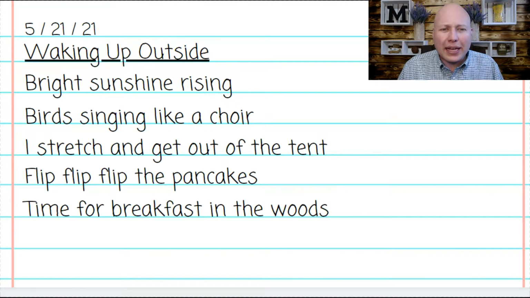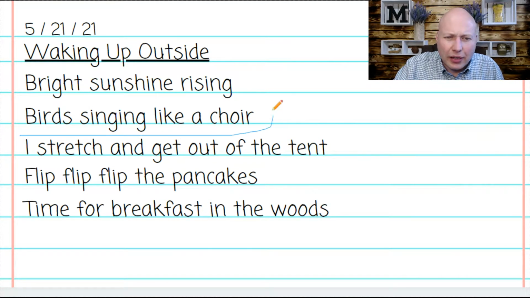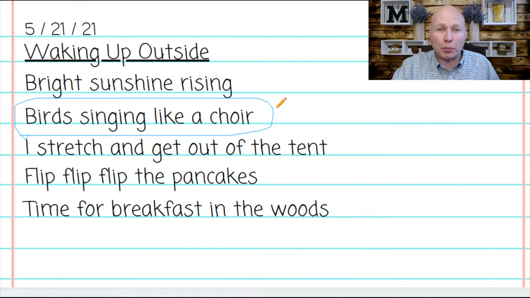I wrote, Waking Up Outside, that's the title. Bright sunshine rising. Birds singing like a choir. I stretch and get out of the tent. Flip, flip, flip the pancakes. Time for breakfast in the woods. What's the comparison I'm making here? Well, if you look closely, right here, I compare those birds with a choir, a singing group, right?